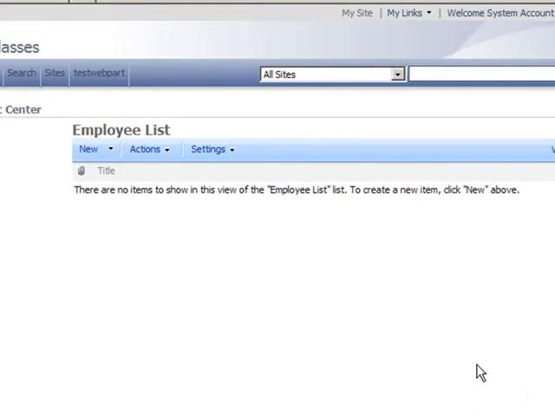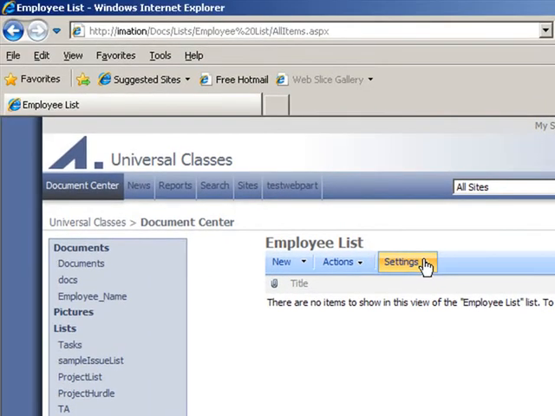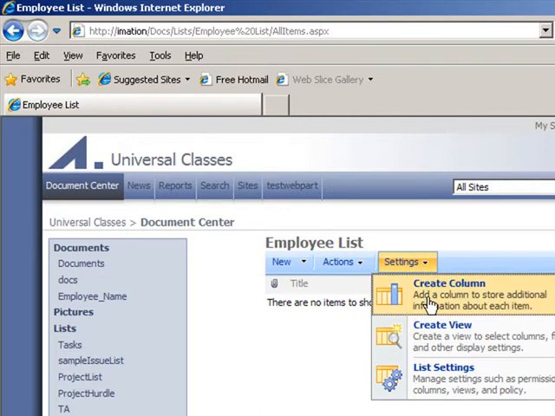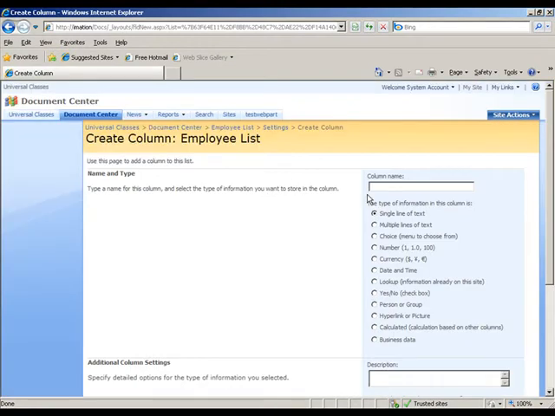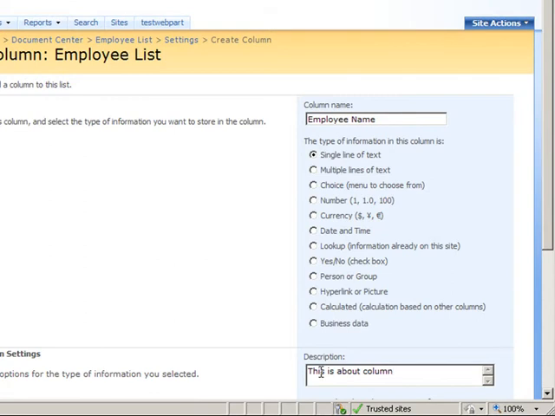Now I will create columns for this list. Step 1. On the Settings menu, click Create Column. Step 2. In the name box, type the name that you want in the column name box. Step 3. In the type of information in this column is, select the type of information that you want to appear in the column. Step 4. In the Additional Column Settings section, type a description in the description box to help people understand the purpose of the column and what data it should contain. This description is optional.